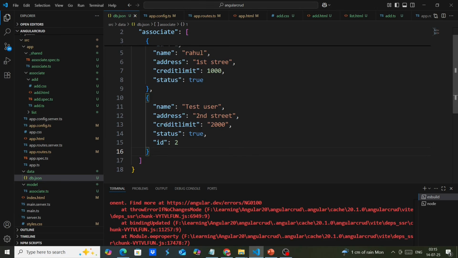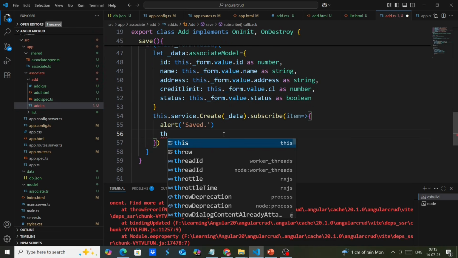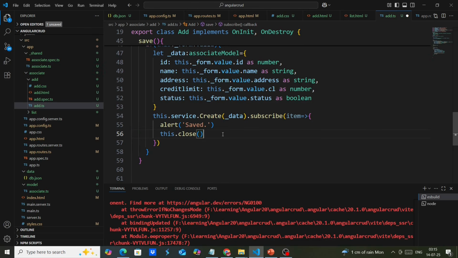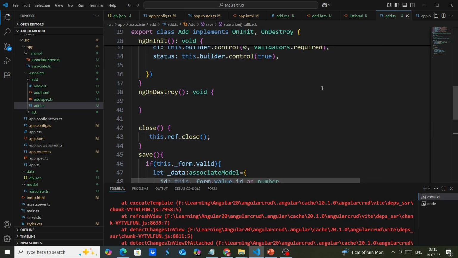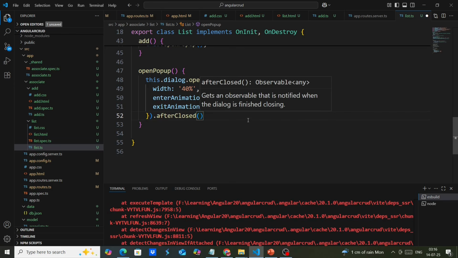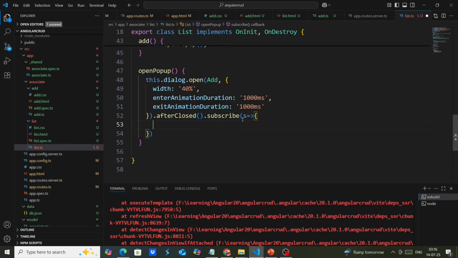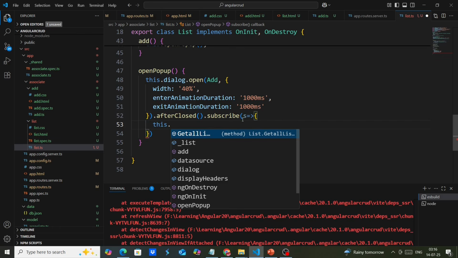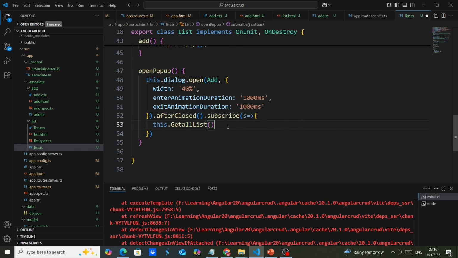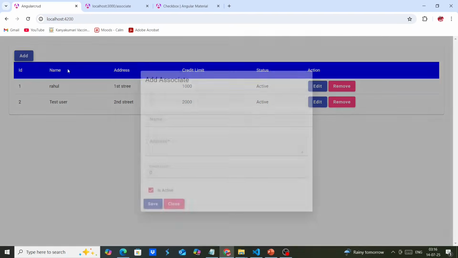So what I'm going to do in our add component side, once the save is completed, I'm showing this pop-up. After that, I'm calling this close function. And one more thing, in our list component, in this pop-up opening time, I am including after closed. Here I have to load this getter list function once again. So now we can try once again.